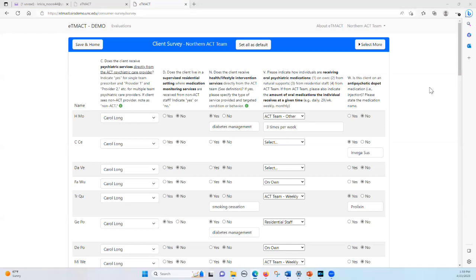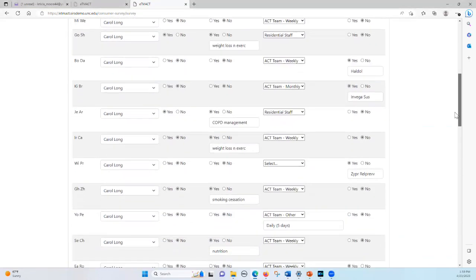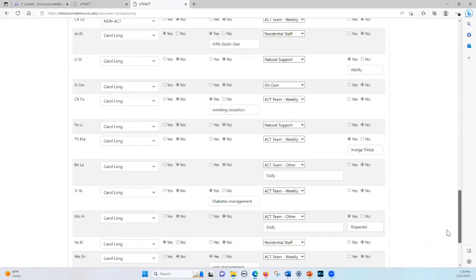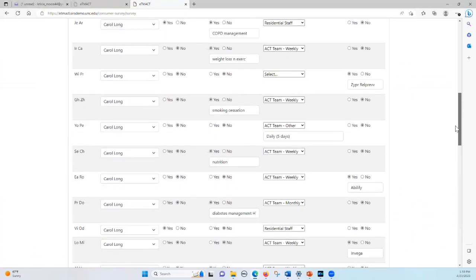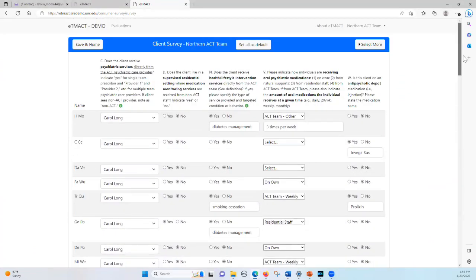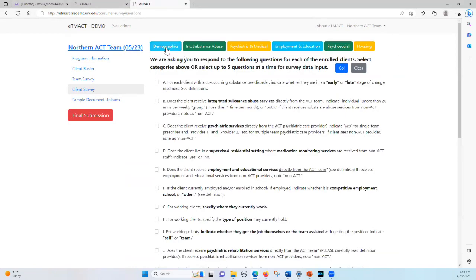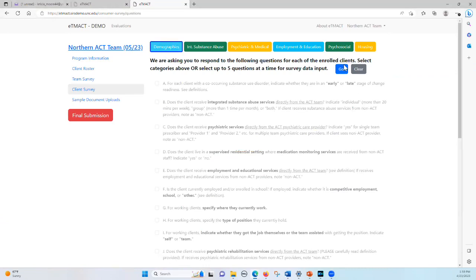Okay, so we can see that we have filled out this page so far on the different types of medical psychiatric services, medication supports. So let's go and select more. Demographics, not quite an accurate name for all of the questions under here. It's kind of a catch-all about the circumstances people may be in.